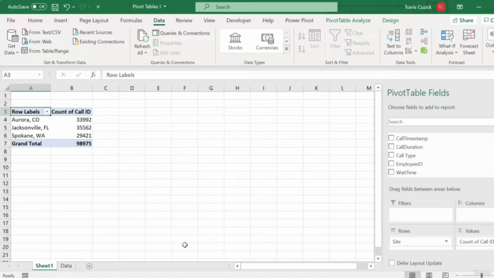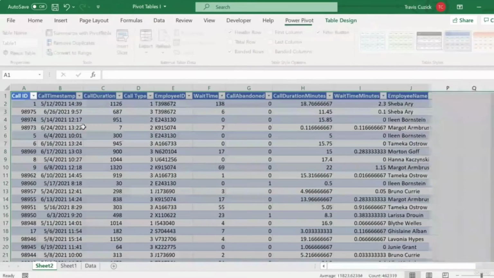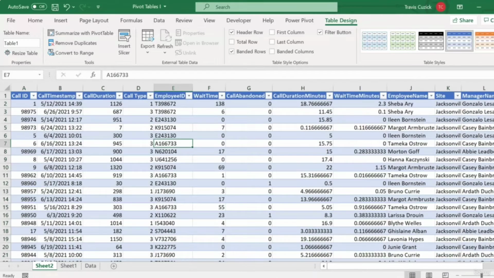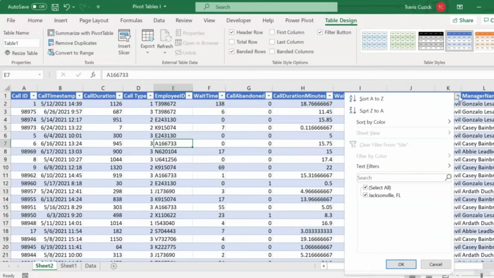Now if you want to see the detailed data behind any of these numbers in the pivot table, you don't have to go to the trouble of filtering the source data set. Instead, you can use pivot table's drill down feature to get to that detailed data in literally 2 clicks of your mouse. So if I just double click this number here associated with the Jacksonville, Florida site, Excel automatically generates a table with just those records pertaining to that particular group. And if we click the filter button on the site column, you'll see that the only site in this data set that was generated is Jacksonville, Florida.